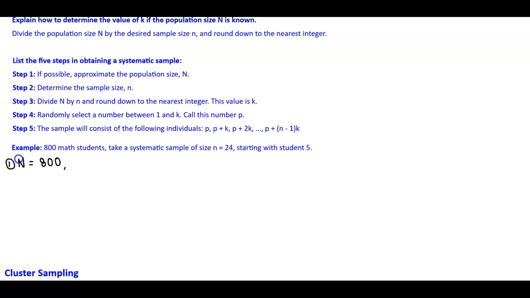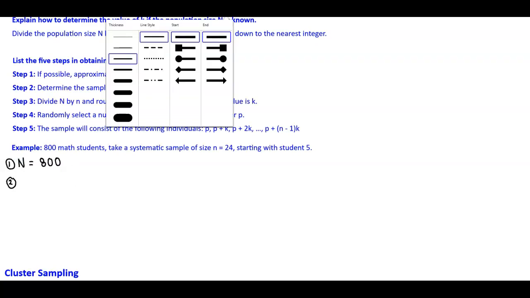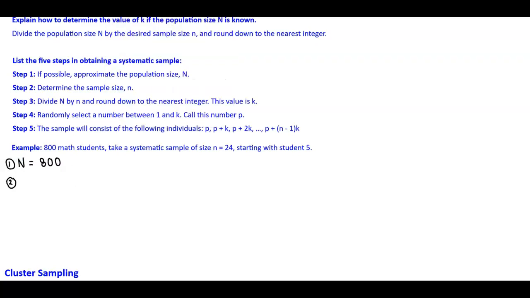Okay, our second step is, what is the sample size? Well, the sample size that's given is 24. So lowercase n is 24.